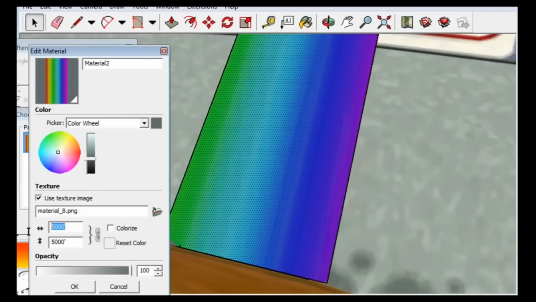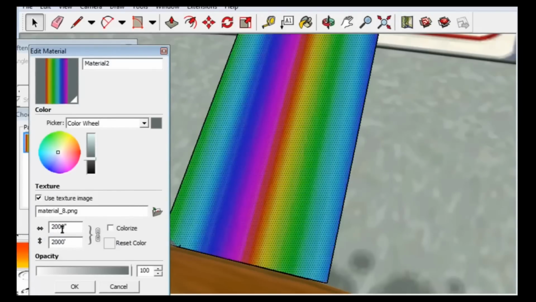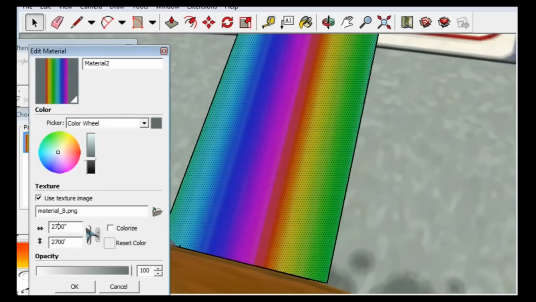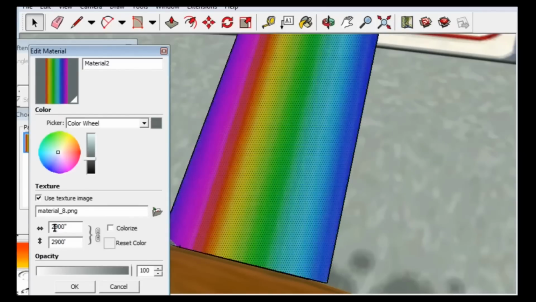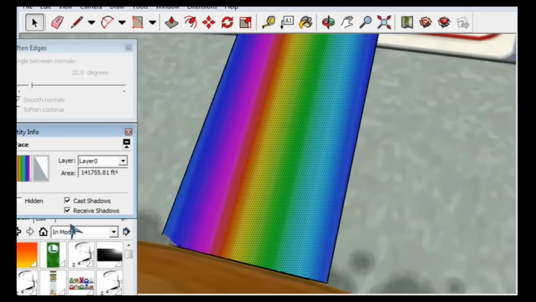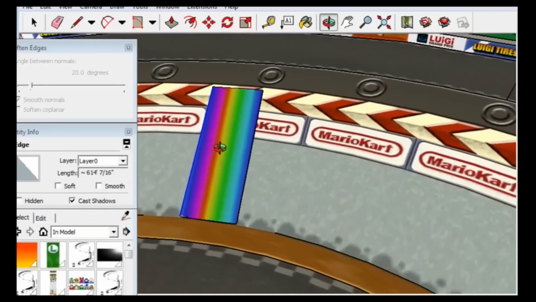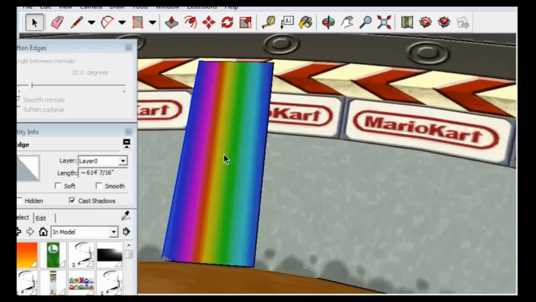And then you can unlink them so they're different sizes. You can unlink them so the height doesn't influence the width of it. This is sometimes good, but sometimes it's not good because it'll distort the textures, but in this case it might be good so that some colors aren't cut off.